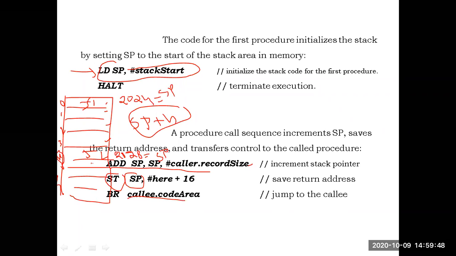After F2 is over, what will happen? The flow of control will be branched from F2 to F1. Flow of control will transfer from F2 to F1. So the stack pointer has to be reduced to 2024. Currently the stack pointer is 2028. It has to come back to 2024.